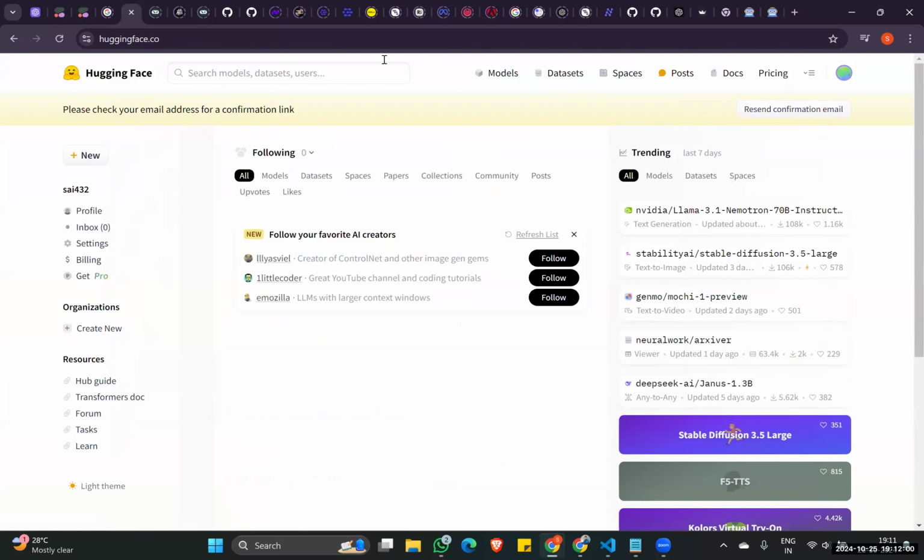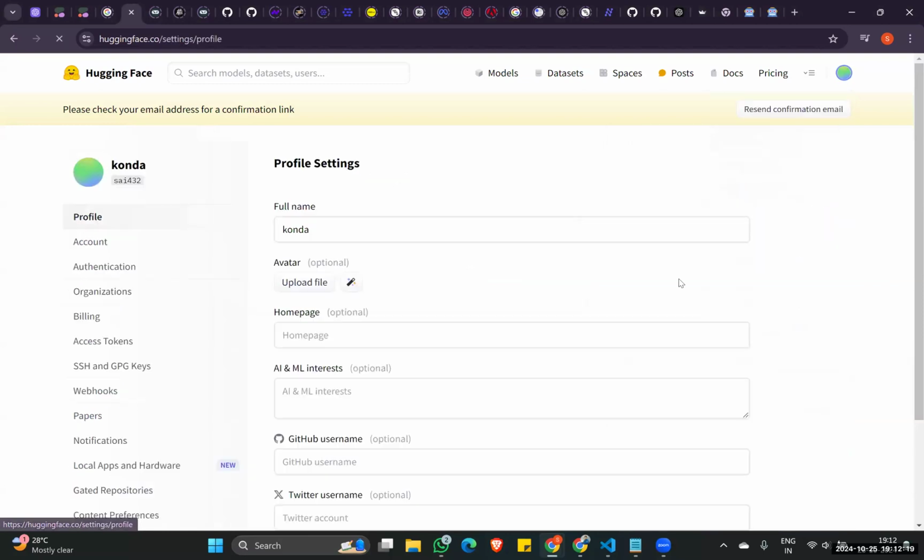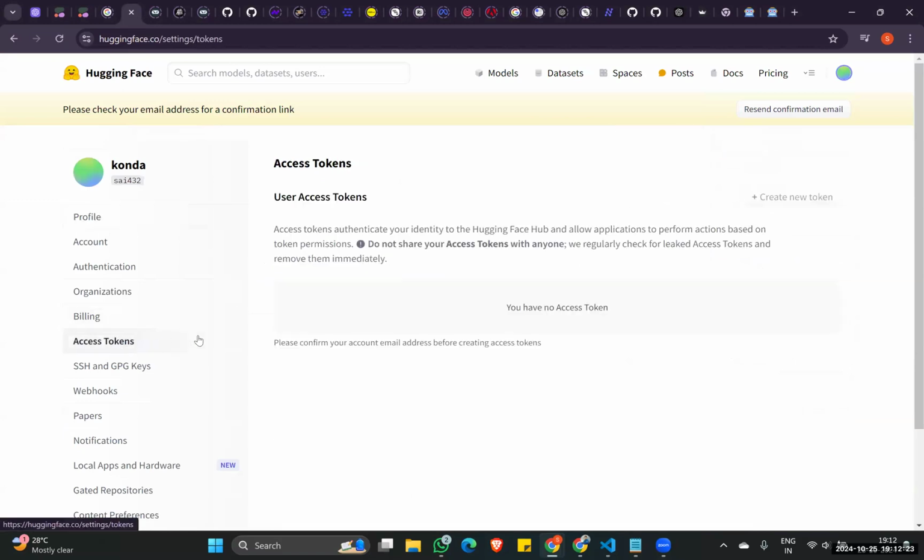Where can I get the API key? No, no, the token you need to take. Go to the profile section. Billing settings. Just go to the settings. The access token option is there. Okay, create a new token.